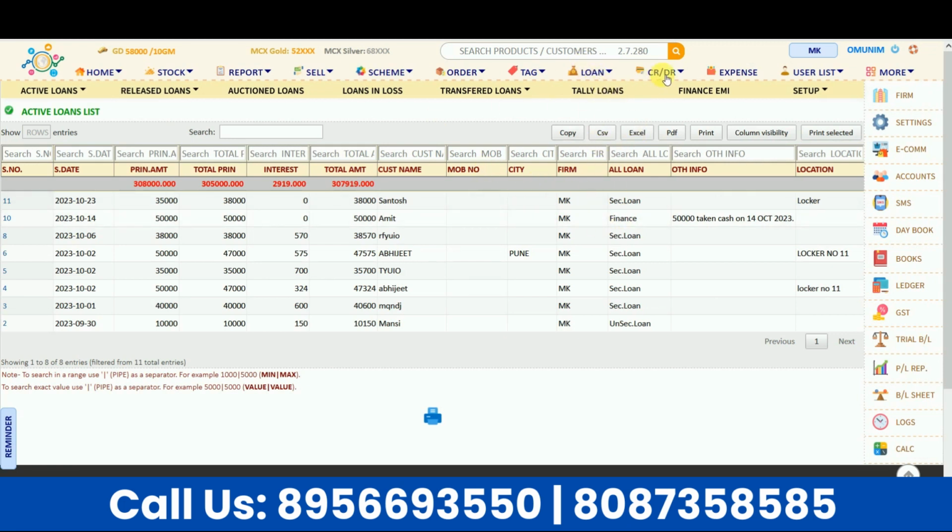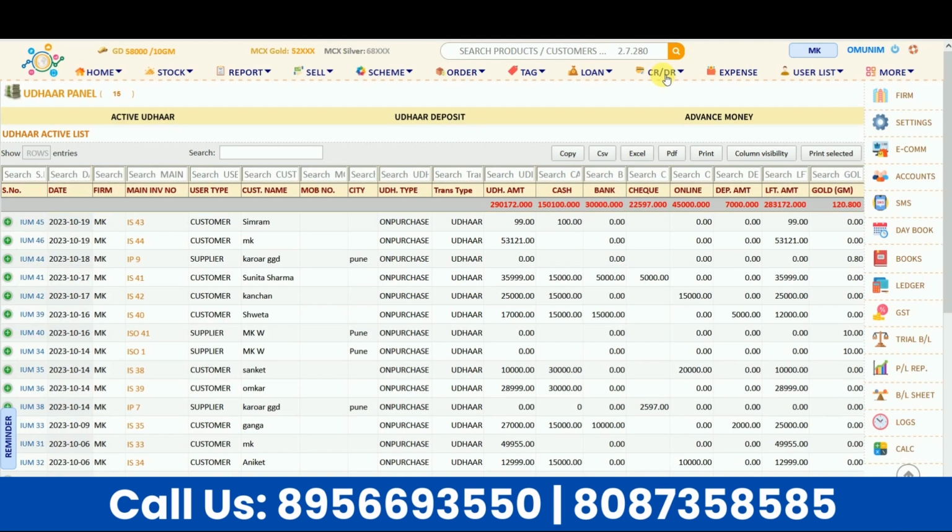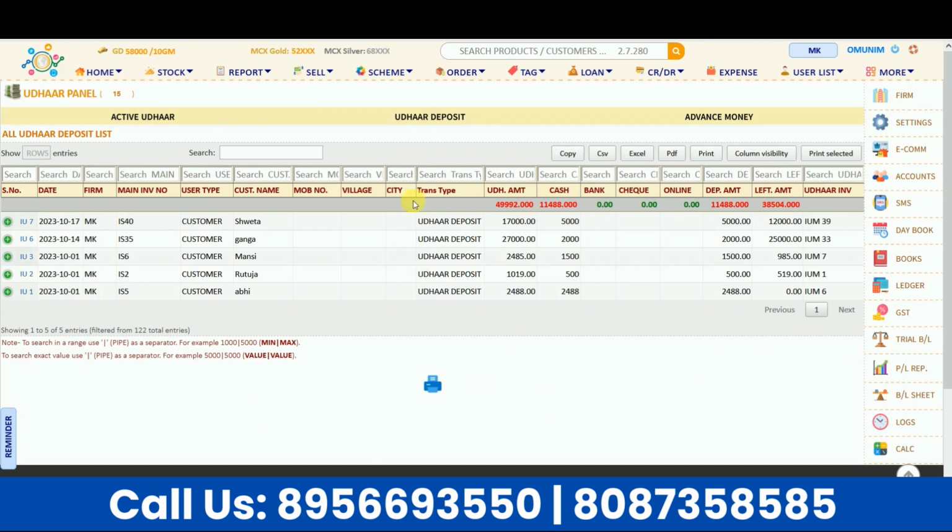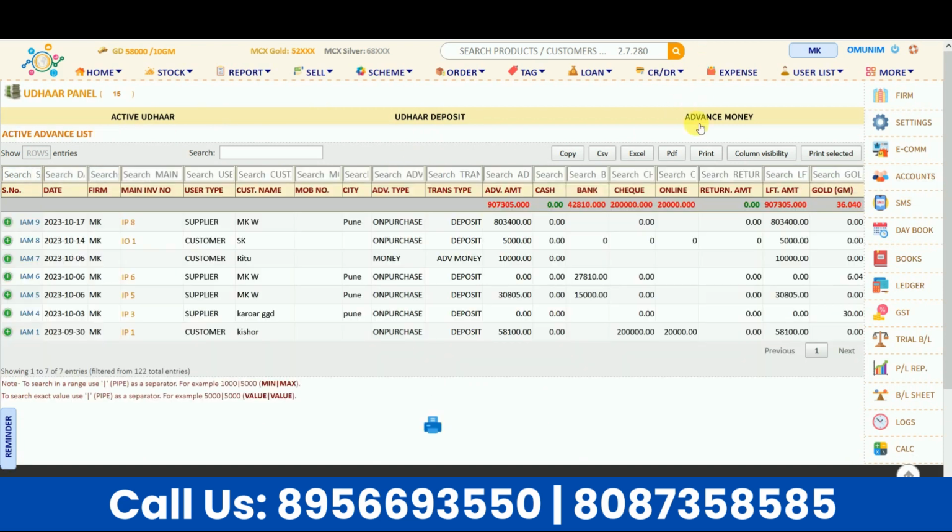So we'll go to the next option, that is CRDR. Here you will get the CRDR option, where if you want to maintain Udhar and advances of the customer, balance and advances of the customer, you can maintain that in this. In the CRDR option, you can see reports of how many active Udhars there are, who has deposited the Udhar amount, and who has given you advance money. That report we will get here. Similarly, I will go to the next option, that is user list.